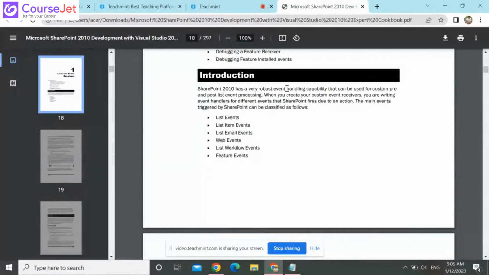SharePoint has robust event handling capability that can be used for custom pre and post list event processing. List events apply whenever you are creating a new list. I'm not saying list item, but a new list. If you want to do some action, we can attach list event receivers. Once you create a new list, after adding the list, you may want to update the content type, delete an existing content type, or add some custom content types. You can do that in the list event receivers.